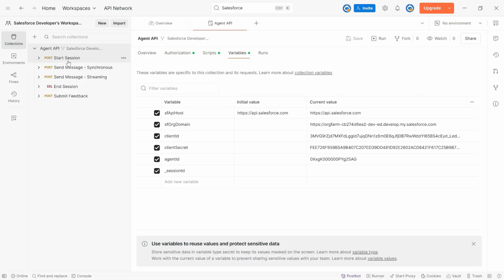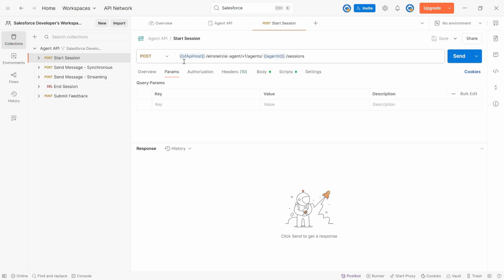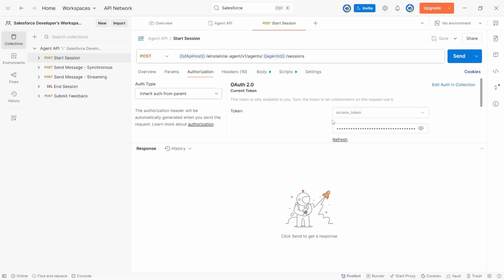So the first thing is, let's see the start session. You remember that this is the agent ID, so we have already mentioned which agent it is going to invoke. The first thing is start session, and here you see that all the variables are populated. SF API host is currently having this URL, https api.salesforce.com, and the agent ID is the one that we have stored in the variable. We are saying that we are going to hit this, and it is going to use the access token, which is here in the authorization.